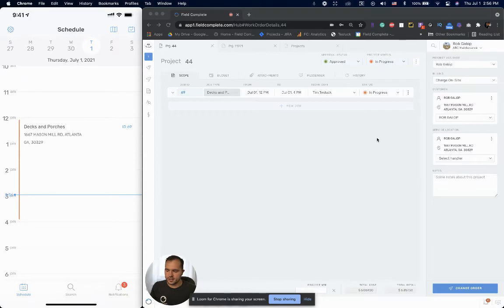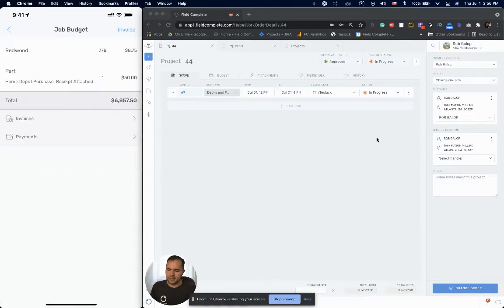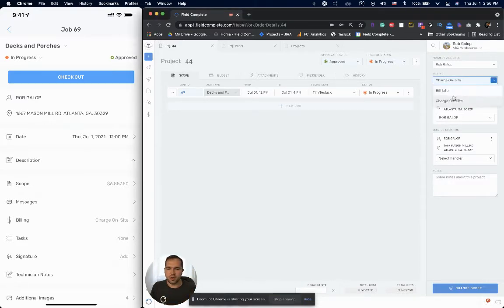Inside here, you can see if I click into the job under the billing tab, I can see whether this job is charge on site or bill later. Charge on site means it's a homeowner job, and the technician cannot leave the job until he collects payment. You can also mark it in here, whether it's a bill later or charge on site job. A bill later job usually means the technician or contractor can leave, and then the office will send out an invoice to a property management later.